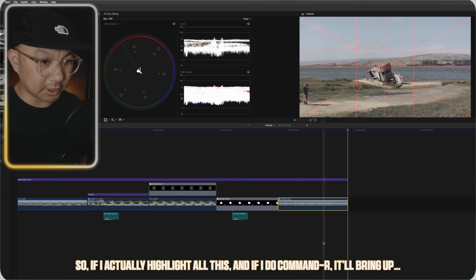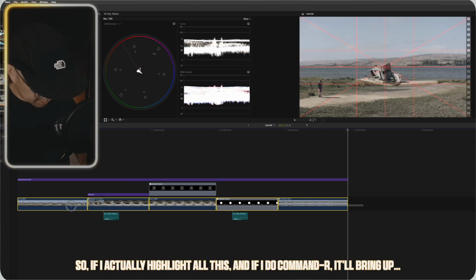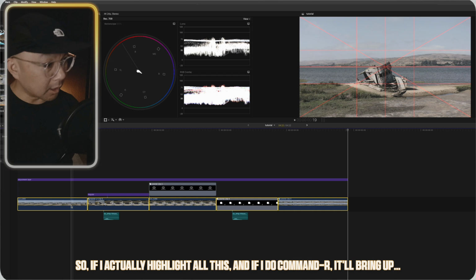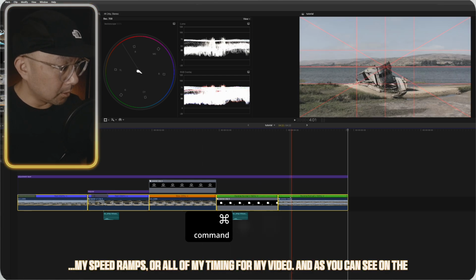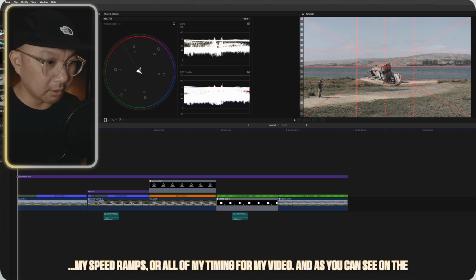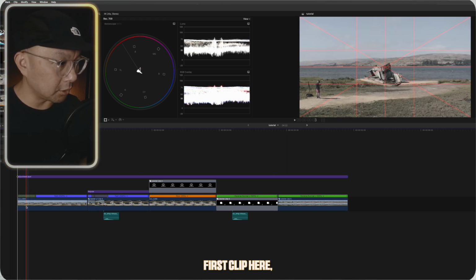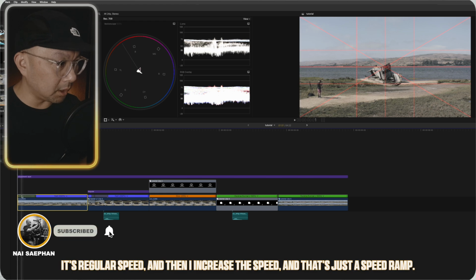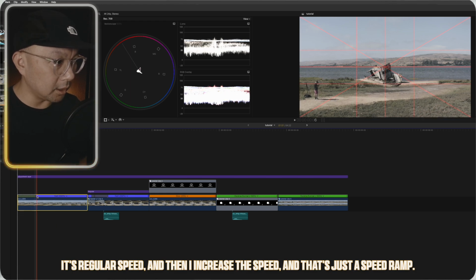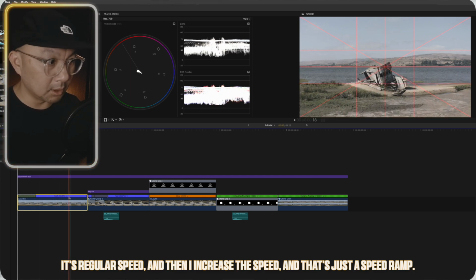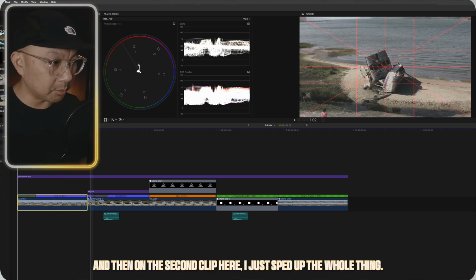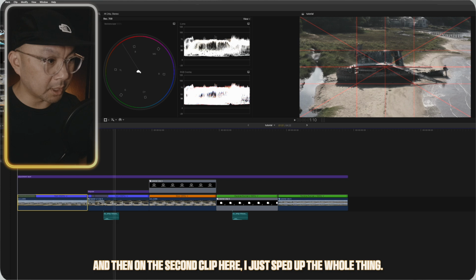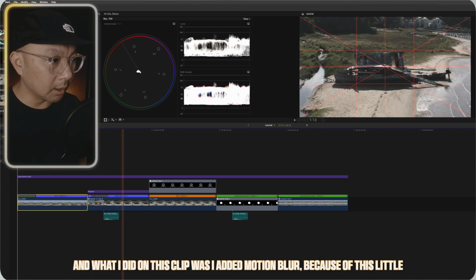So if I actually highlight all this, and if I do Command R, it'll bring up my speed ramps or all of my timing for my video. And as you can see on the first clip here, it's regular speed, and then I increase the speed, and that's just a speed ramp. And then on the second clip here, I just sped up the whole thing.